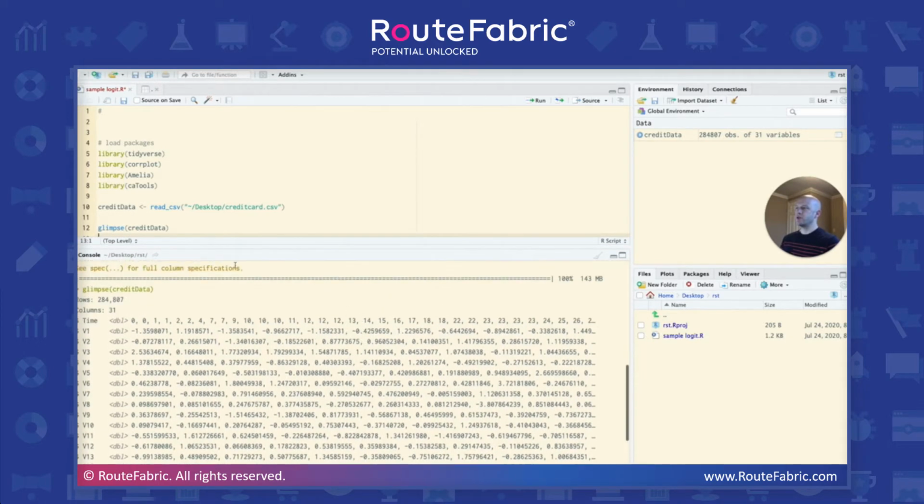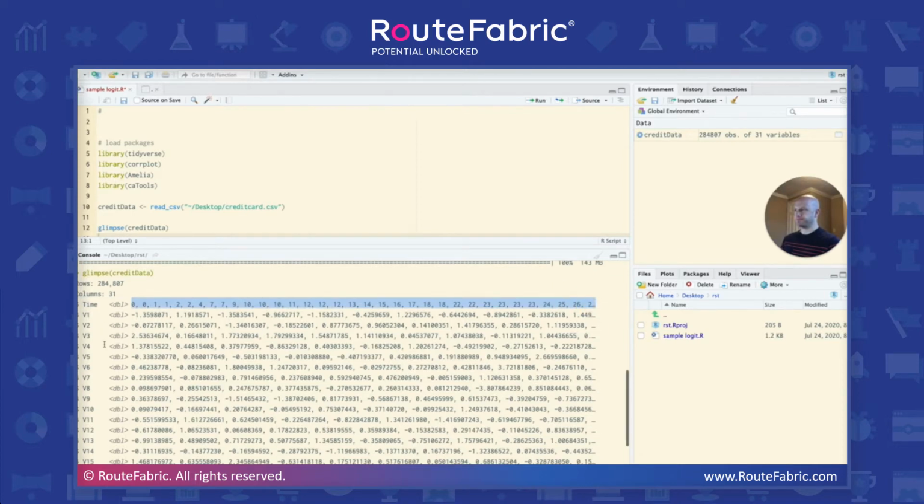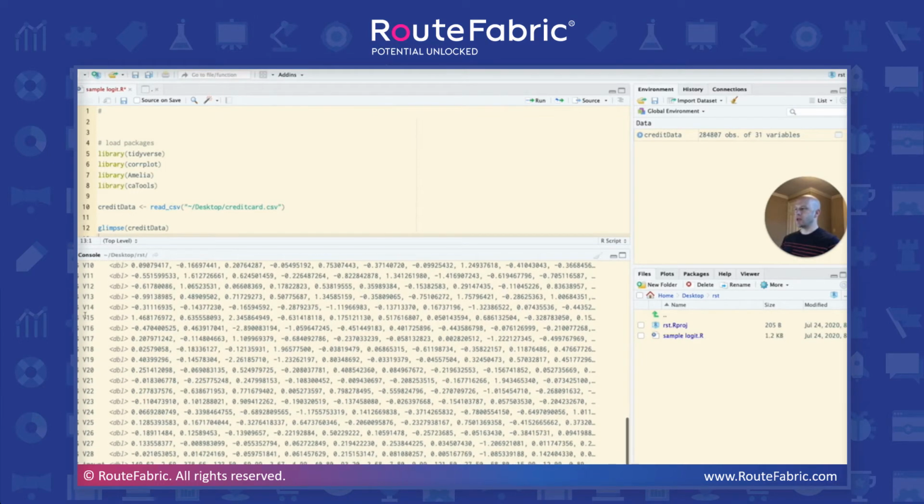Glimpse kind of rotates the data so that you can see the variables along the left side here, and then you just get a glimpse as to what each of these columns contain. So it looks like there's a time column that is some standardized measure of probably date information. And then there are variables 1 through, it looks like, 28. These variables, we don't know anything about them. And that's the nature of publicized data.